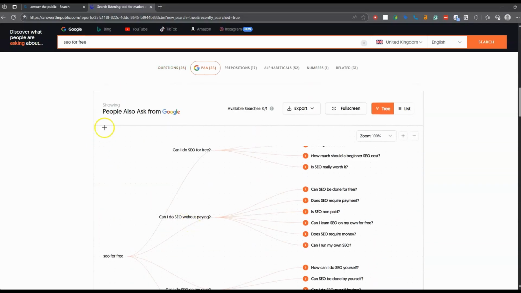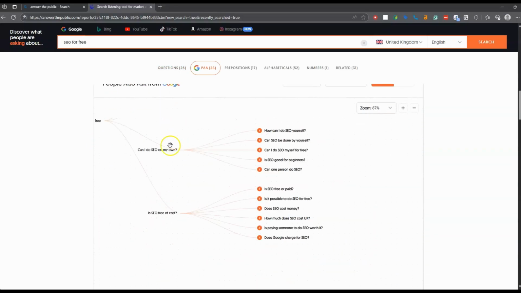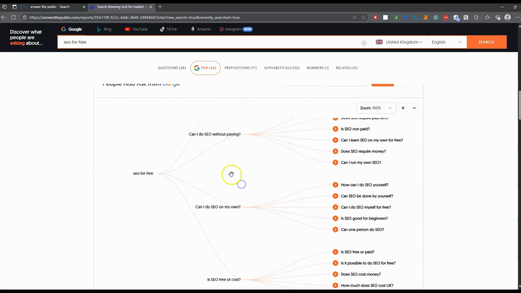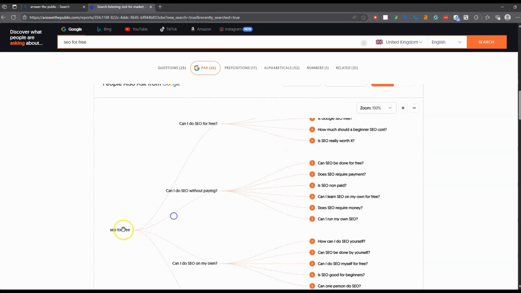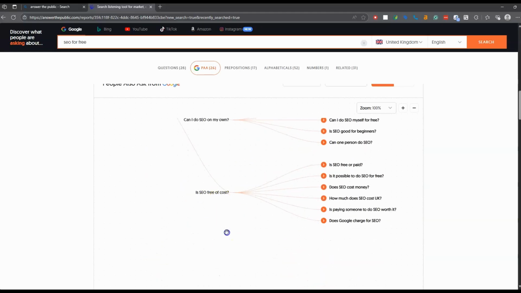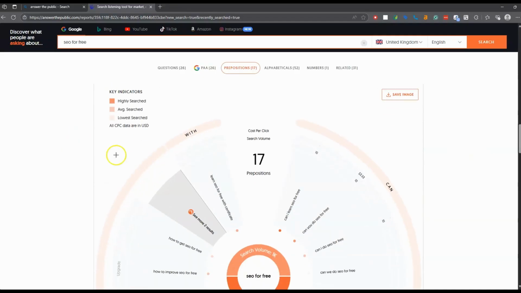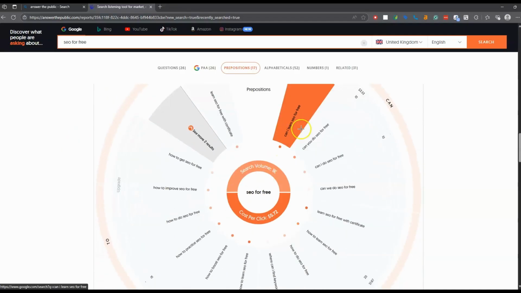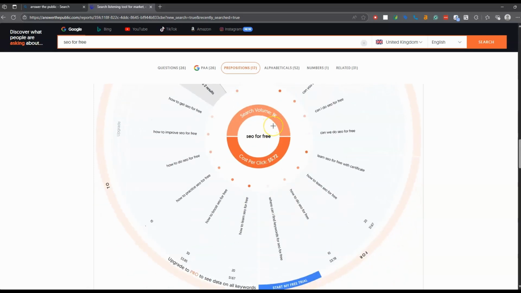If you scroll down as well, people also ask from Google. This is things that are related to this exact one. So here's the SEO for free, and can I do SEO without paying? And there's a bunch of other questions alongside more questions for each individual branch. You've also got prepositions. So here's some more ideas for you. Learn SEO for free without a certificate. Can I learn SEO for free? These are all sorts of questions.